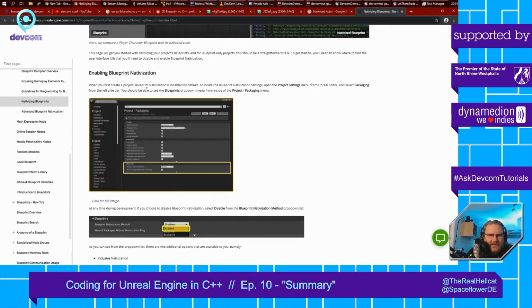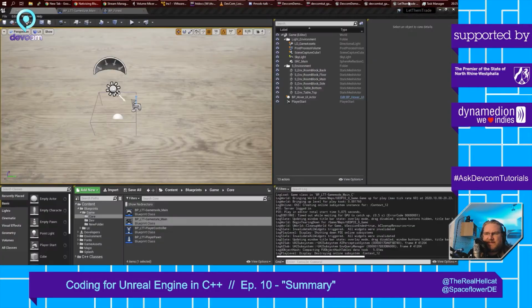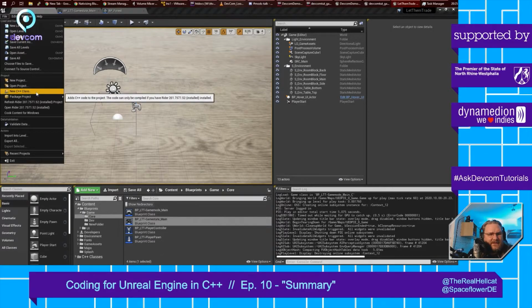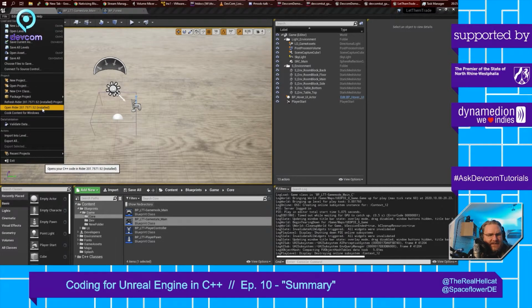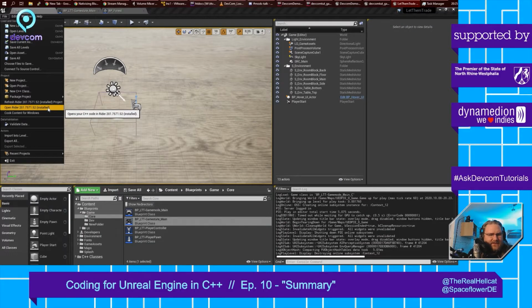So what do you first do to create a project? Blueprint nativization is disabled by default. Locate project settings, packaging. You should be able to set blueprints. Okay, the question is, is this only done in packaging? Because then you would not be able to try this out in the editor. I would have to actually package. Well, we can do this.